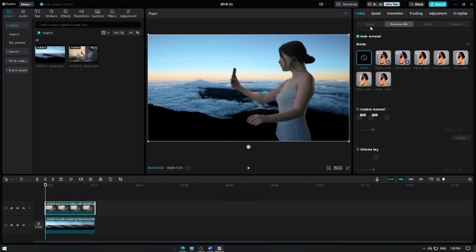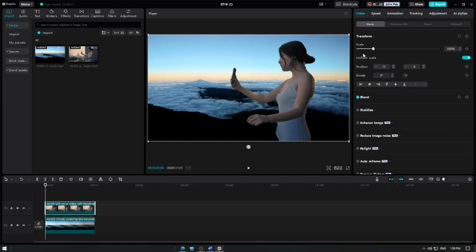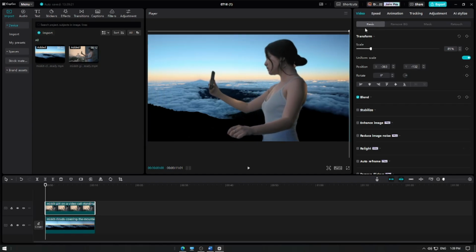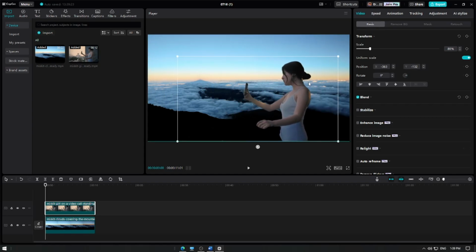Now, let's position and resize the overlay. Click on the overlay in the previous screen and drag it to your desired location. You can also resize it by dragging the corners.